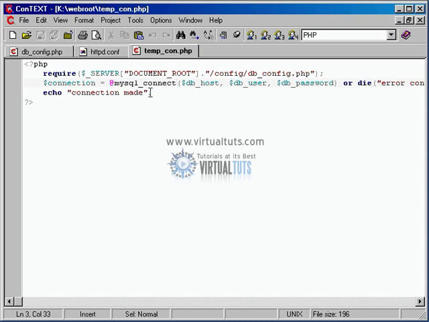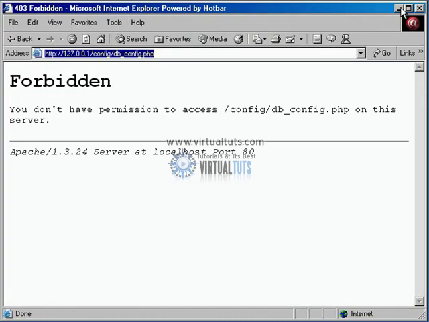And then from there, he made our little config folder inaccessible to other people, and that's about it.